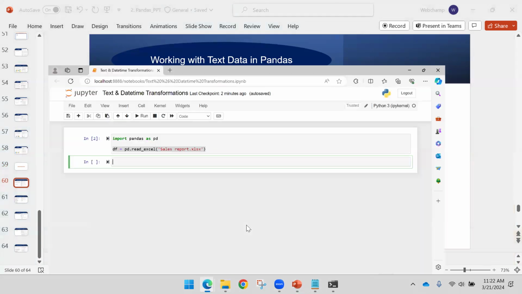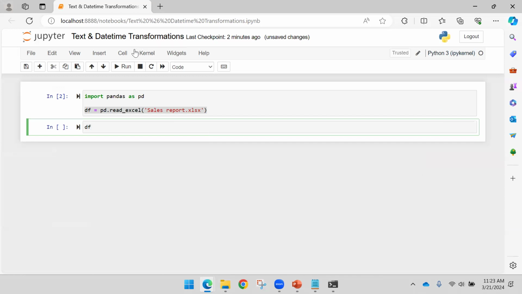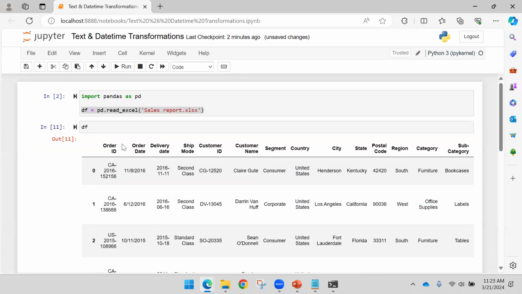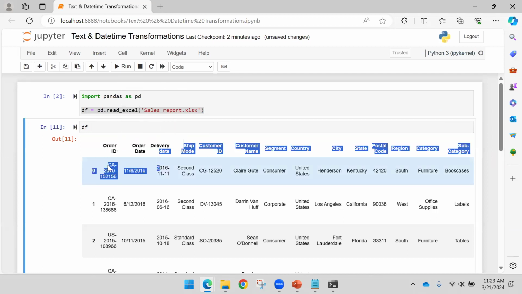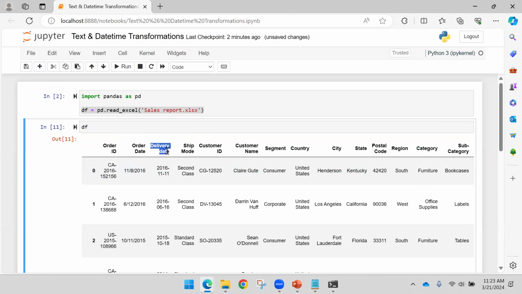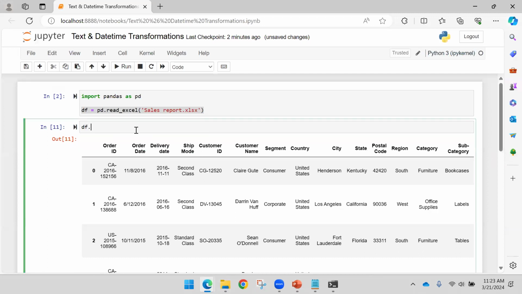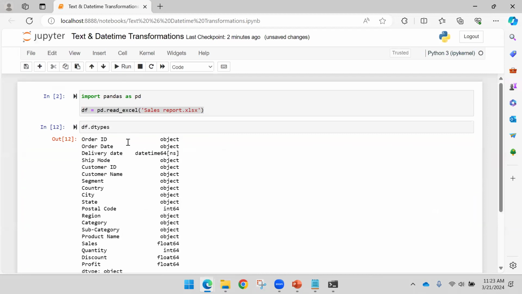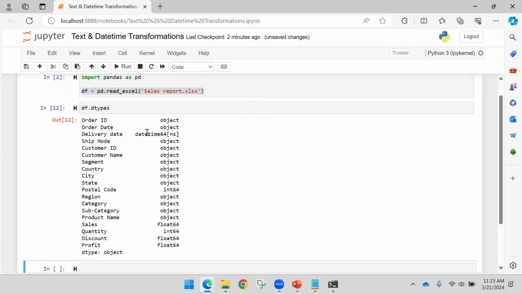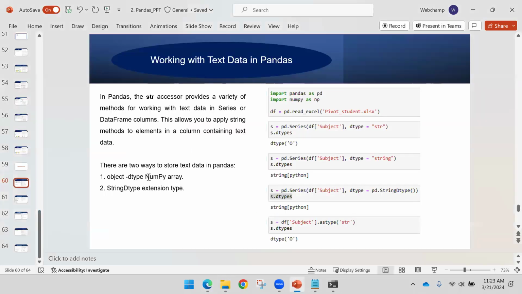Here I have loaded one data set, and if I print the data frame, this gives me a brief idea. Each column is of a particular data type. The order date and delivery date are also sitting in one of the formats. If you want to see what kind of data types, I can use dtypes. When the data type of a column is object, that is nothing but an array of numpy.